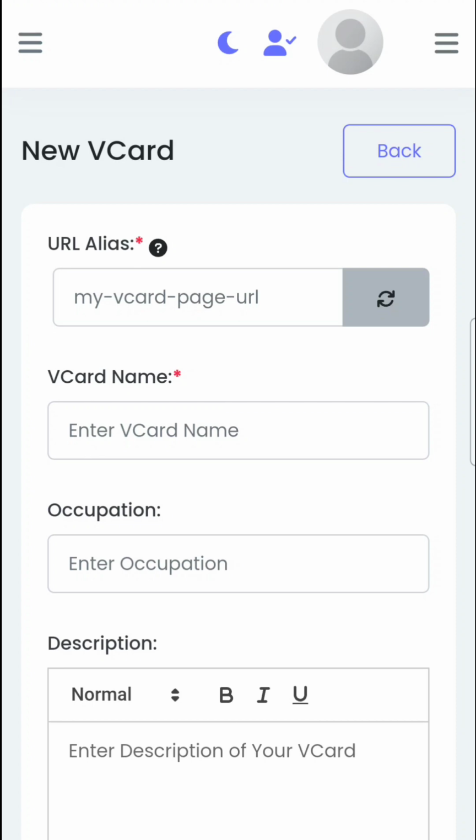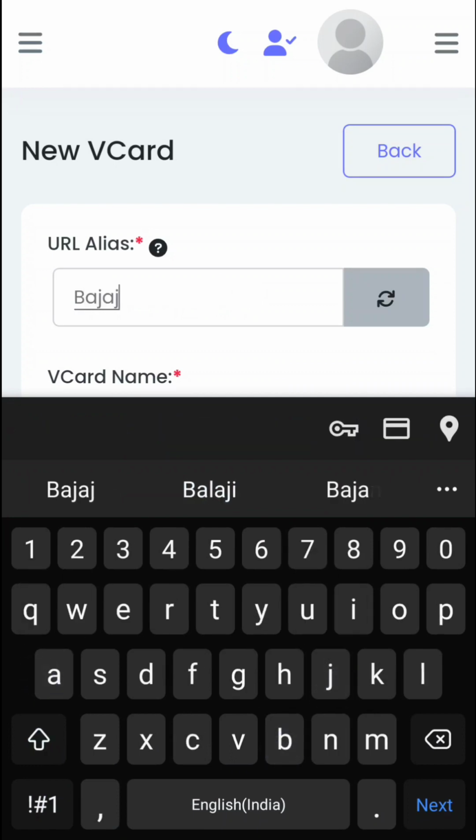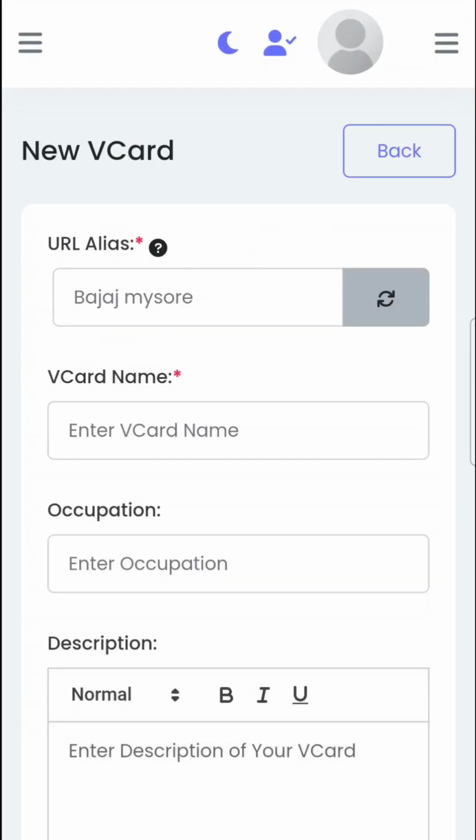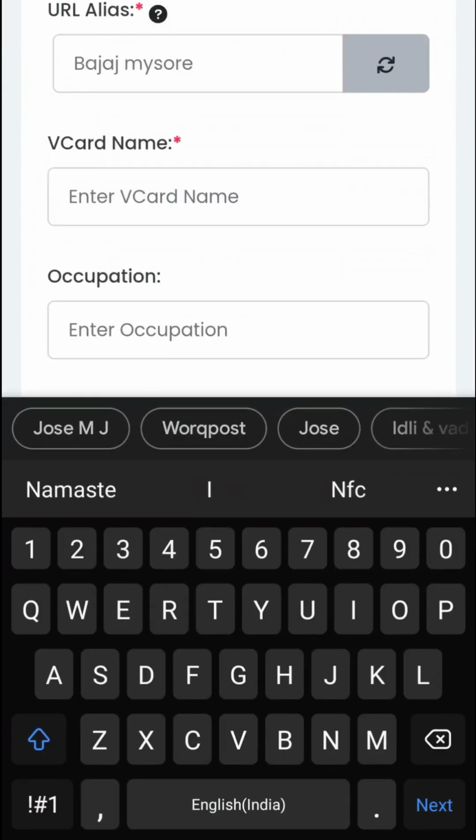So let's say if your company's name is Bajaj, right? You would give Bajaj here so that the link will be in this name. It's userprofile.raycard.com slash Bajaj. So that would be your link to this profile, correct? If you want it to be Bajaj Mysore, then this would be the URL name, and then you can give your V card a name.